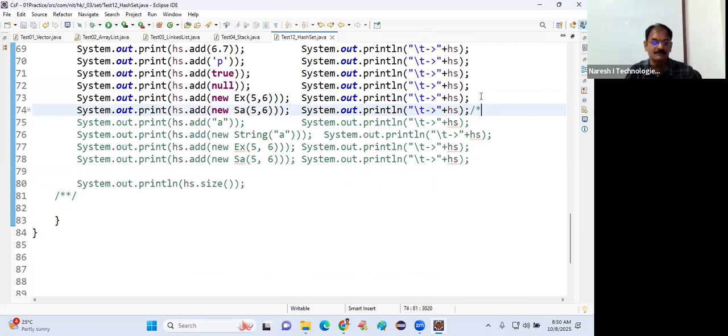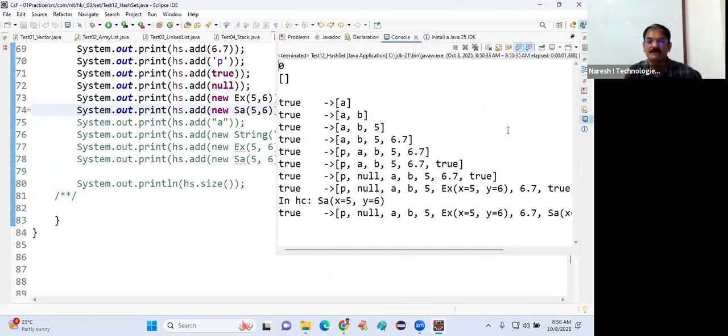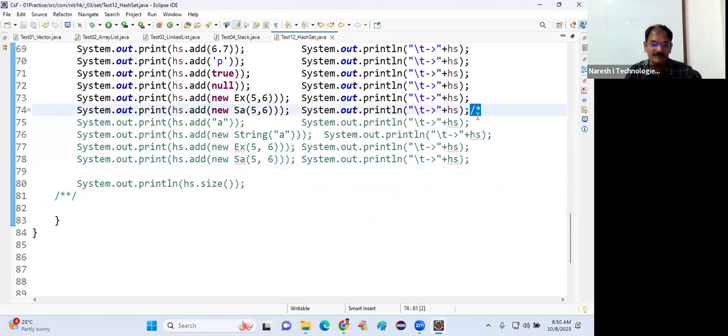Stored? Stored. Where is it stored? I don't know, somewhere it is stored. In the example class, the hashCode method is overridden. That's why it is executing. Okay. Then next, in the example class, we didn't override the hashCode method. In the sample class, we have overridden the hashCode method.